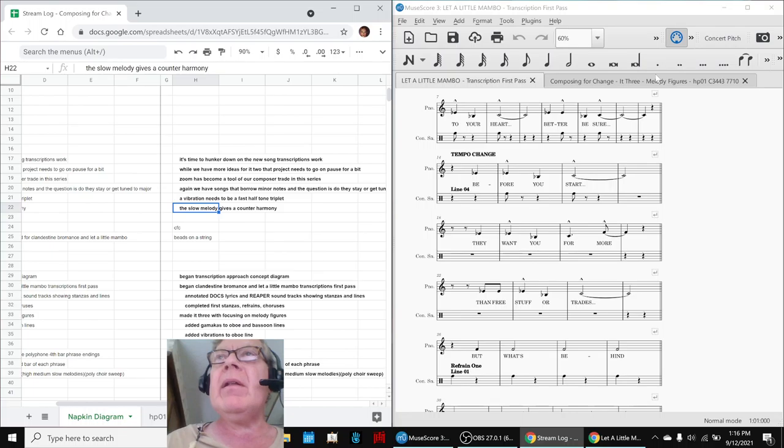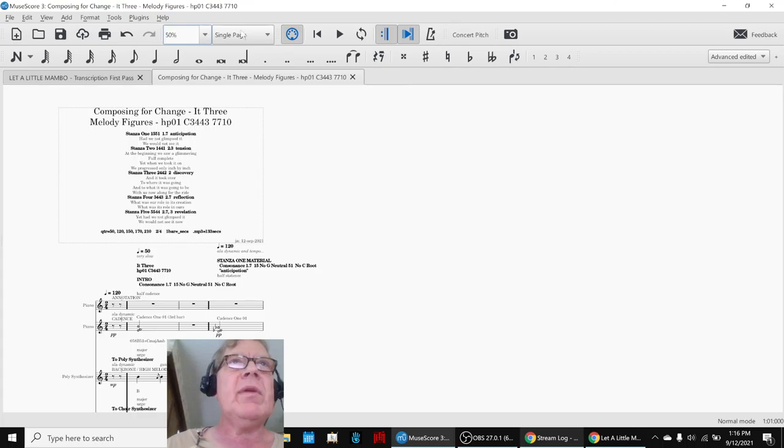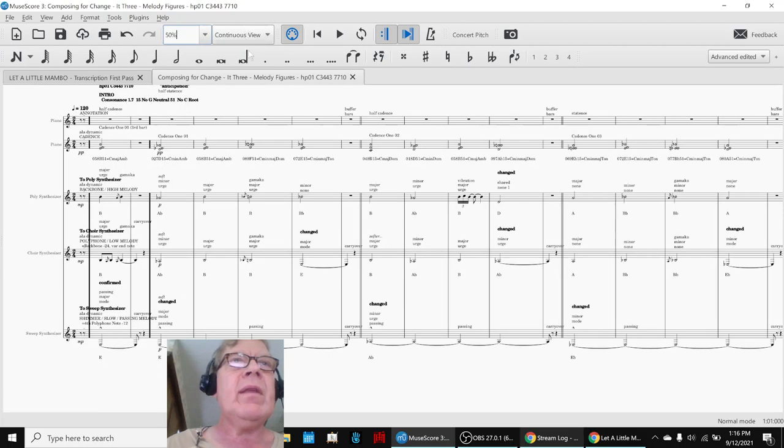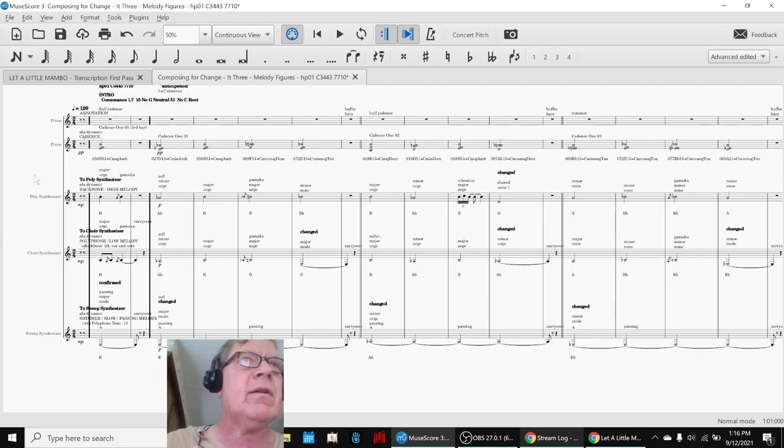So we took it two and turned it into it three, and that's what we're going to show you now. What we did is we basically hid everything, hid all of this stuff down here. And all we focused on are the high melody, the low melody, and the slow passing melody.